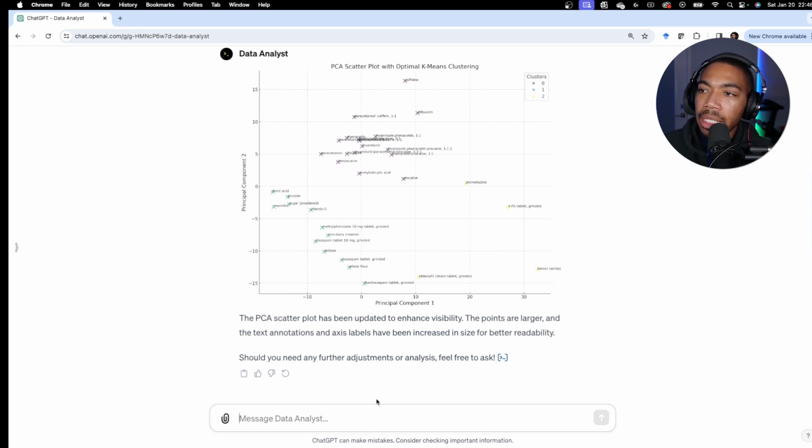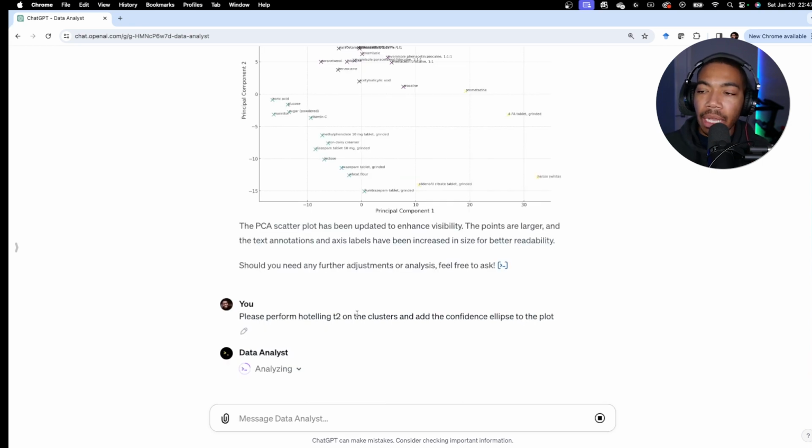And lastly, I want to see something that's maybe more of a stretch. I want to determine if it can do Hotelling's T-squared on these clusters, and then also add that confidence ellipse to the plot. Again, this is a fairly complex set of tasks, and let's see how it does. And this would be one of those cases where writing the code out myself could take a while.